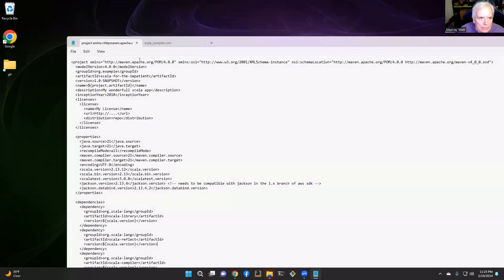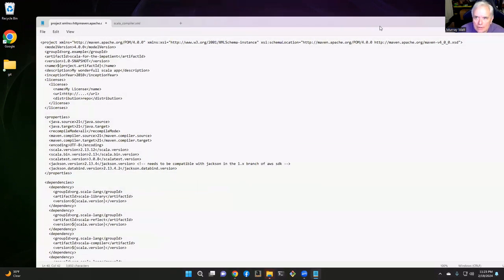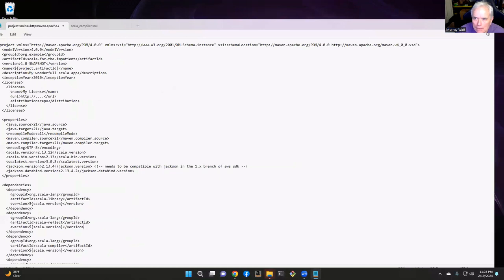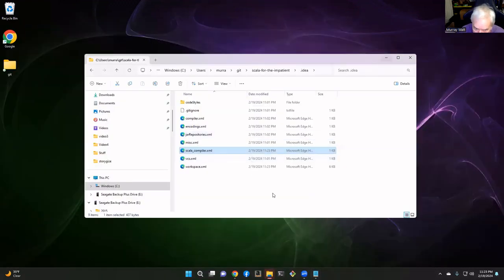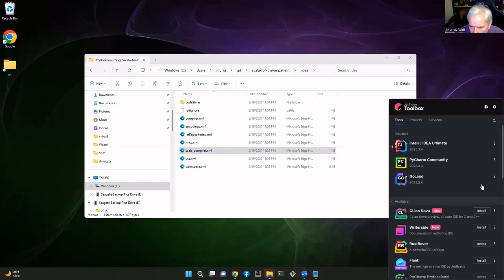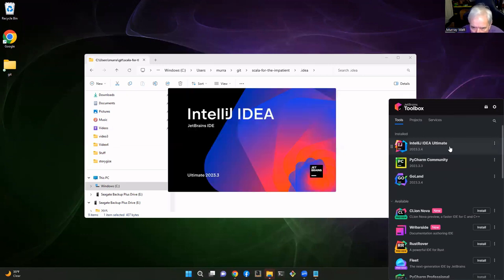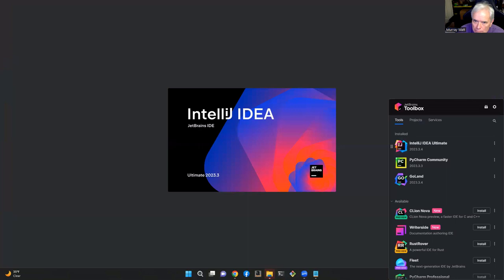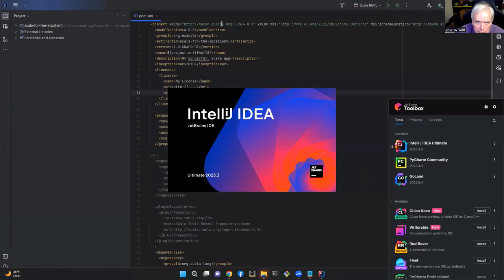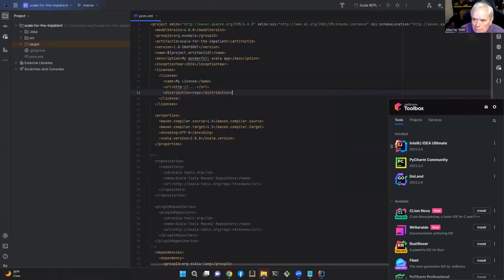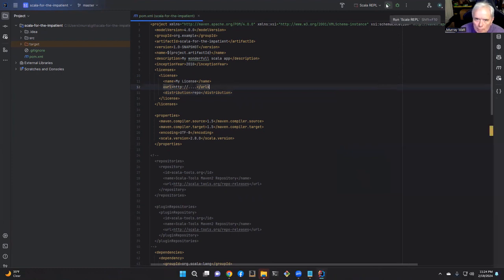Okay, actually, cancel. I want to keep this around. These are snippets I copied from an existing Scala Maven file that we're going to have to put in today. Now let's restart IntelliJ. We'll run the REPL again.